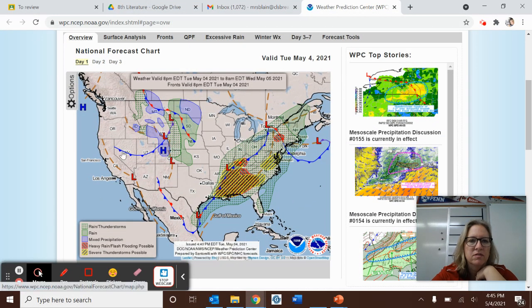So here are some fronts. We've got the different fronts moving in. This L is for low pressure, H for high pressure. And it's showing some precipitation. It looks like the eastern part of the country is getting some precipitation right now, not us.